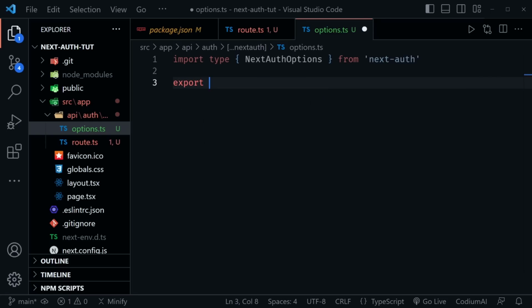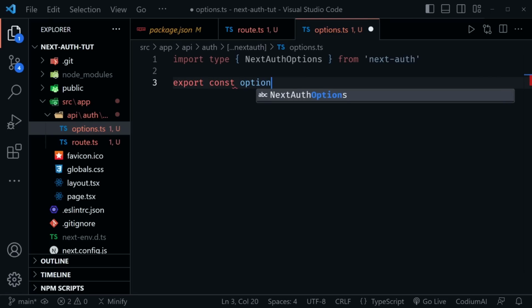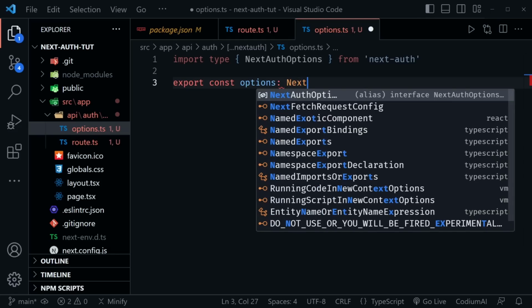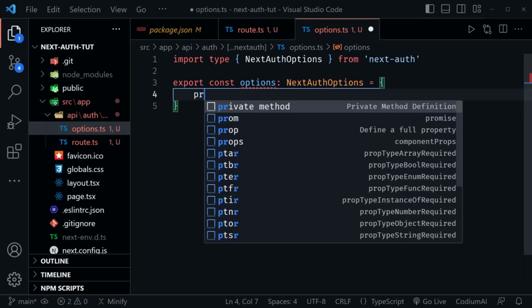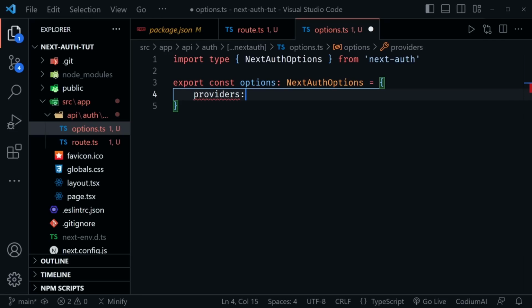So I'll say export const options, and we'll set this, of course, the type being our NextAuth options. We'll set this to an object then that has a providers, and this providers is an array. So this is where we will put our providers that we decide to import and use in our application.